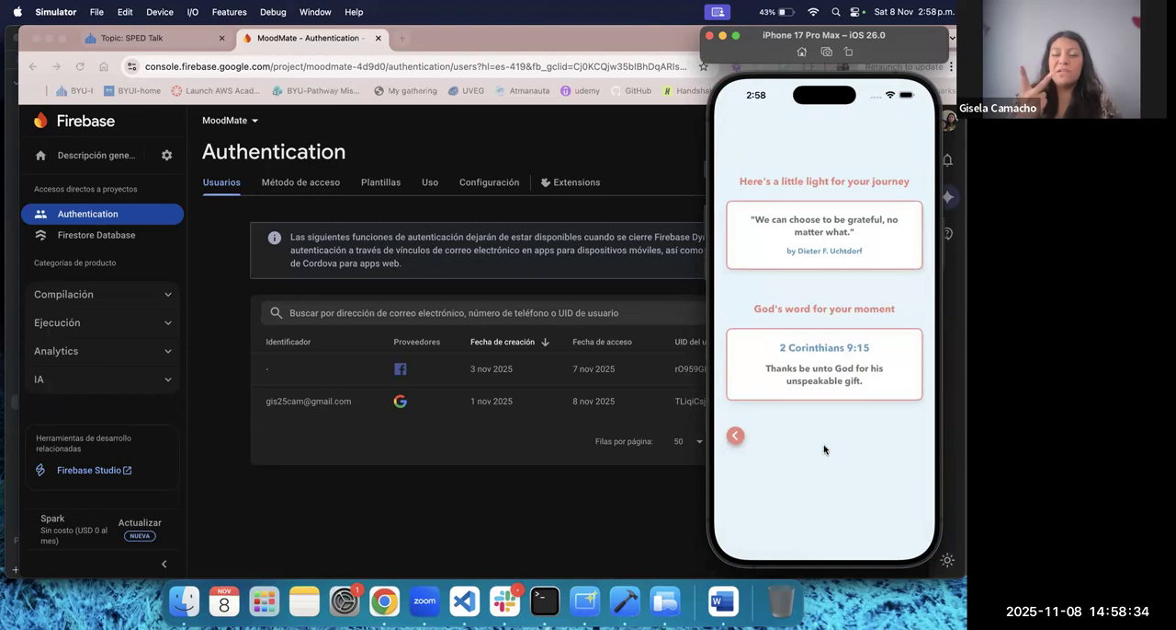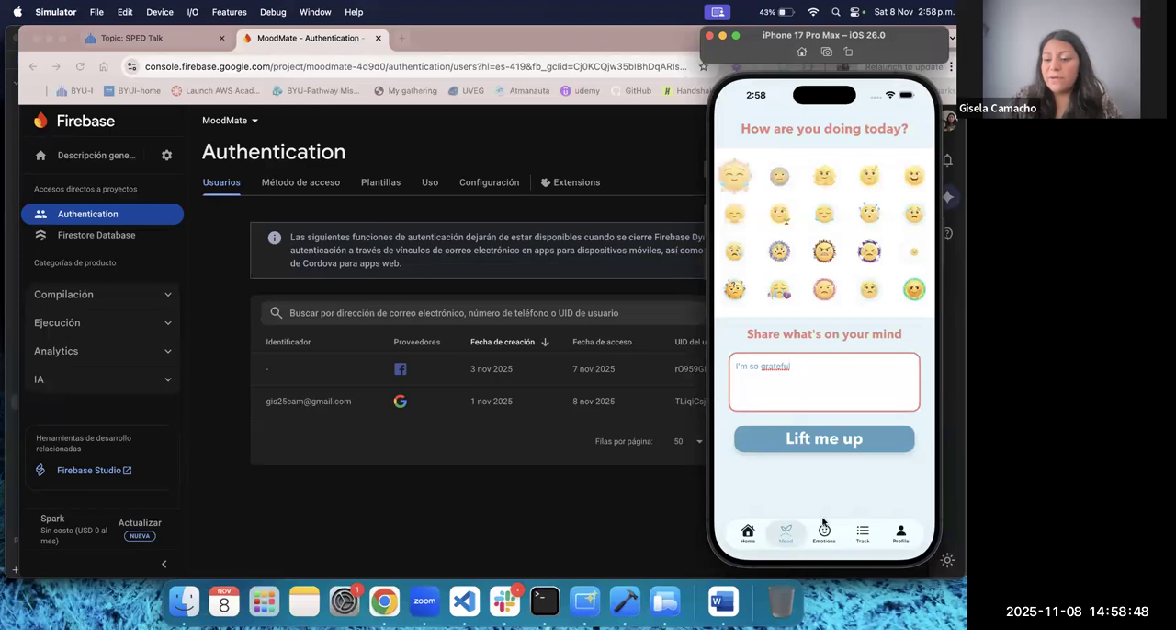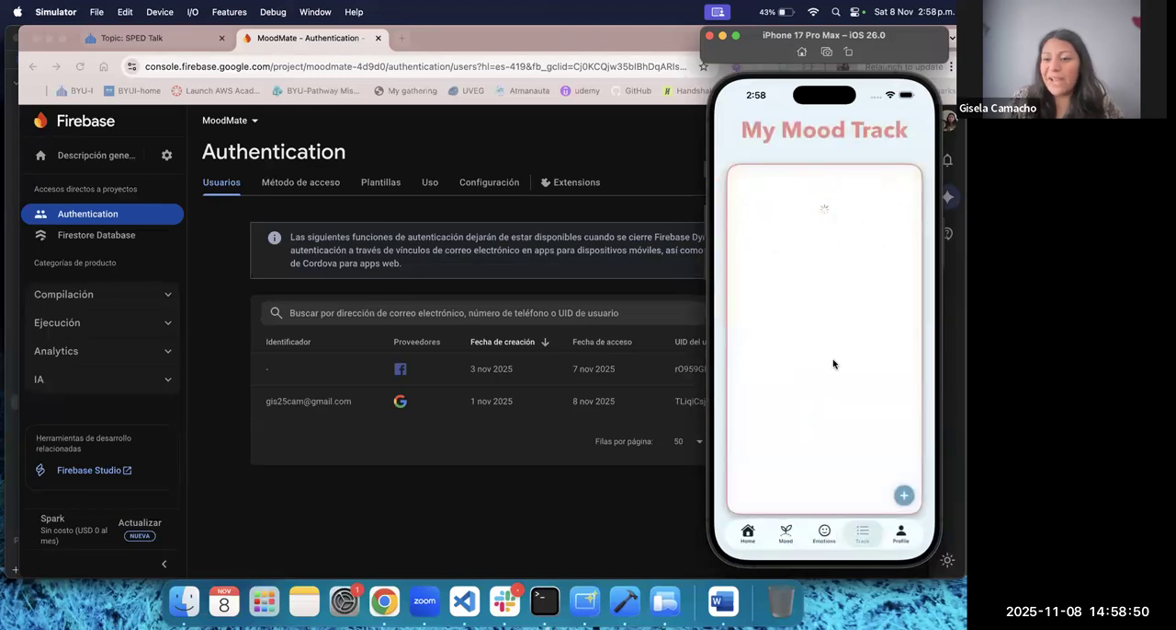If you notice, just for a second, I changed that lift me up to saving, because that's saving the mood here in Firestore. We are going to see that. Of course, the feedback is working with the API as before. And if I move to my track, there is the emotion, the date of today, and the text that I sent.